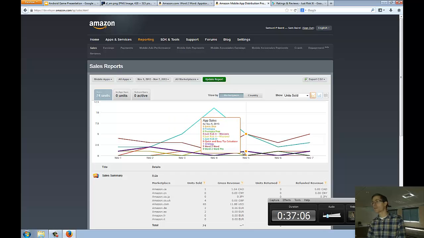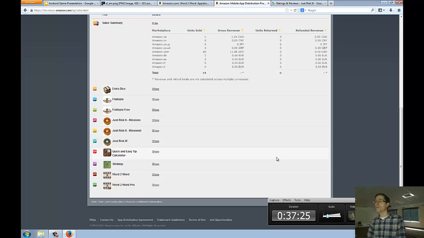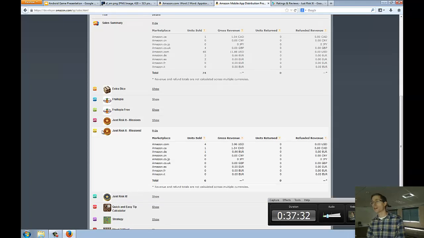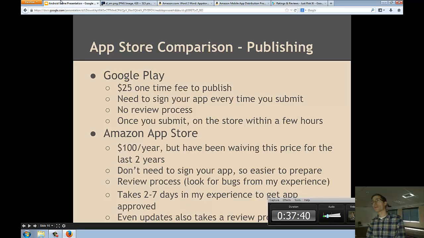And you can see how things are doing, and then it breaks it down by the different markets out there. Amazon.com obviously has the most, but there are a few Canadian people that are interested in, and what's that? That's Germany? So this is the summary, and then it'll break it down by app if you want to get into which one, break down the specific app for the different countries or whatever. Besides that, they're pretty similar. So that's the comparison between the two app stores.